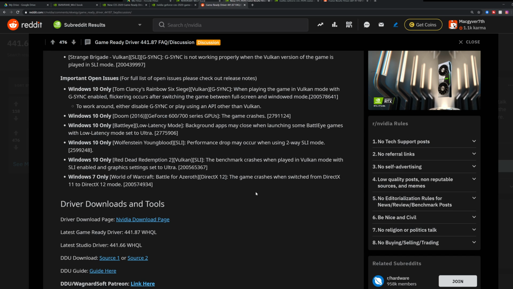On Windows 10 only, as you can see making the list almost prominently, except for Windows 7 at the bottom, Youngblood SLI performance drops may occur when utilizing two-way SLI modes. Doesn't that defeat the whole point of doing SLI? Yeah, I guess. That sucks. Red Dead Redemption also has another SLI issue, the benchmark crashing when Vulkan mode is SLI enabled and graphic settings are set to Ultra. Now Windows 7: World of Warcraft and DirectX 12, the game crashes when switching between DirectX 11 and DirectX 12.